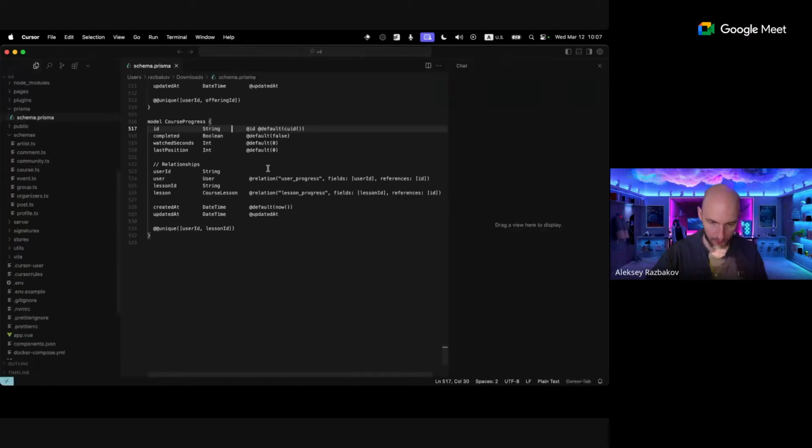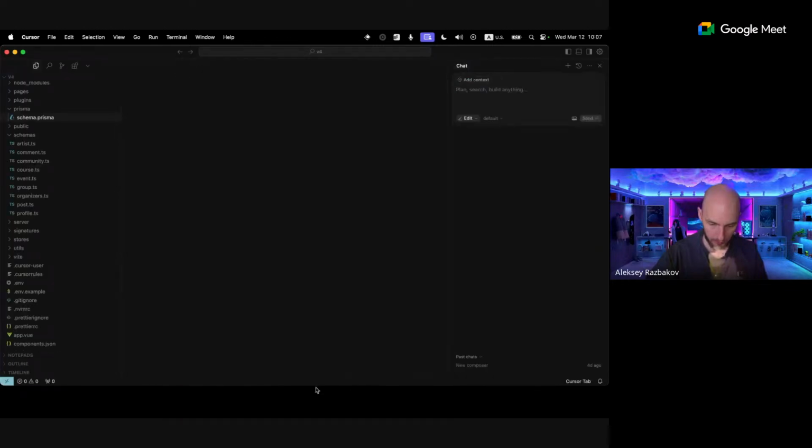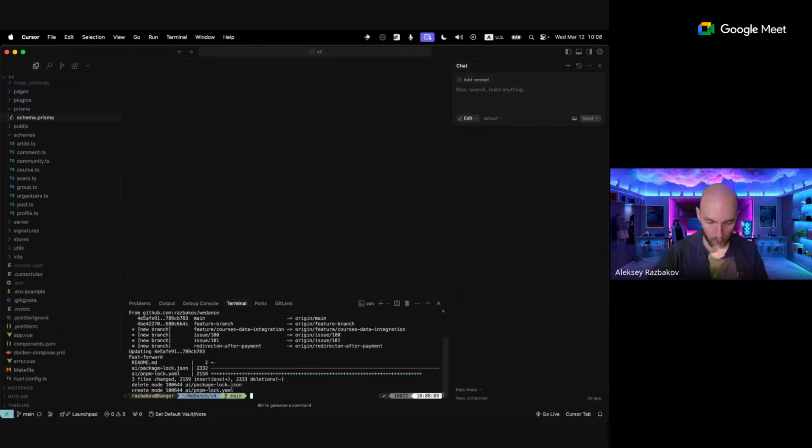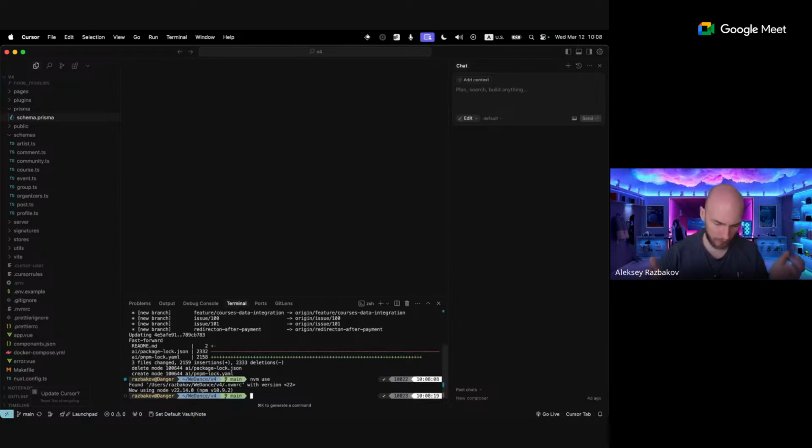So let's see, I need the v4 and, where's my term? Okay, terminal is here. That's nice. So first of all, I'm gonna pull the main branch. It worked. Nice. Gonna do the NVM use. By the way, this is something very annoying. Why do I need to write NVM use every time?